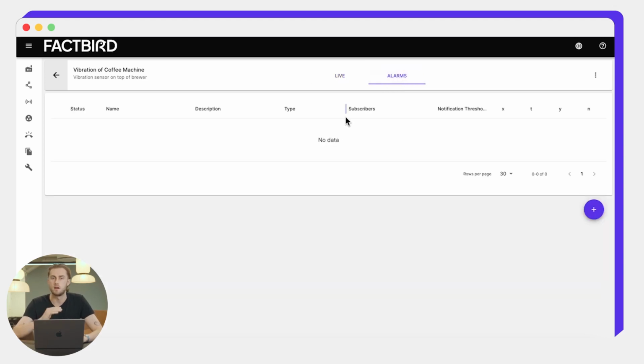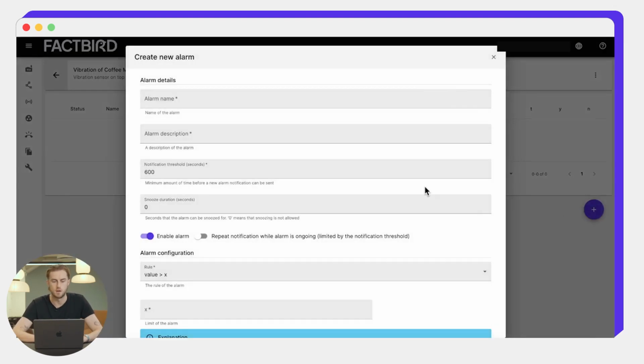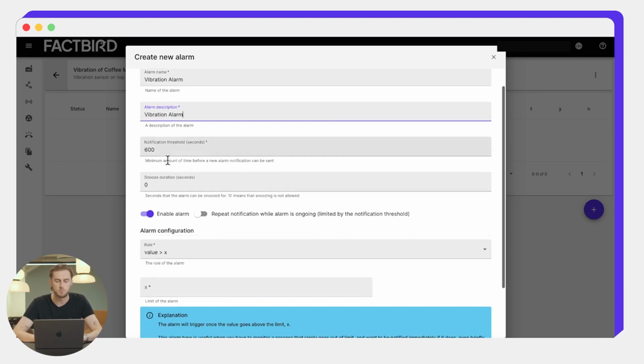Now we're working with the alarms, particularly for that vibration sensor. To set up a new alarm, you click on this plus button down here to create the new alarm, and you give this a name. So let's call it the vibration alarm. You give this a description. You might want to give it a more detailed description if your maintenance team are going to be working with it or whatever it may be.